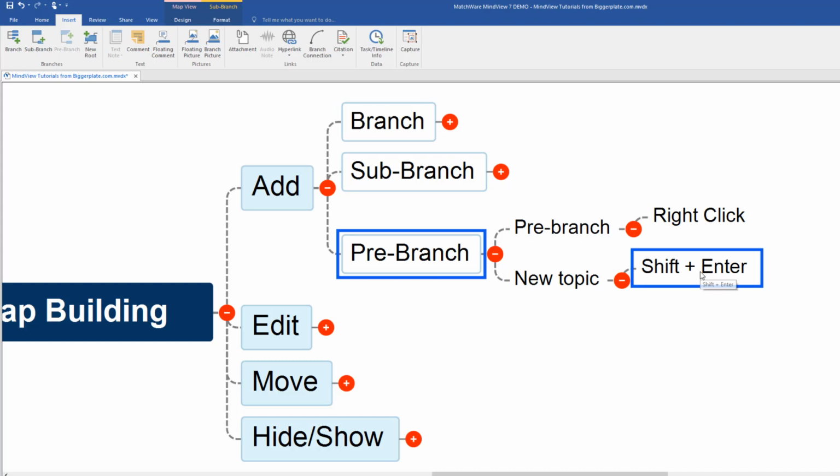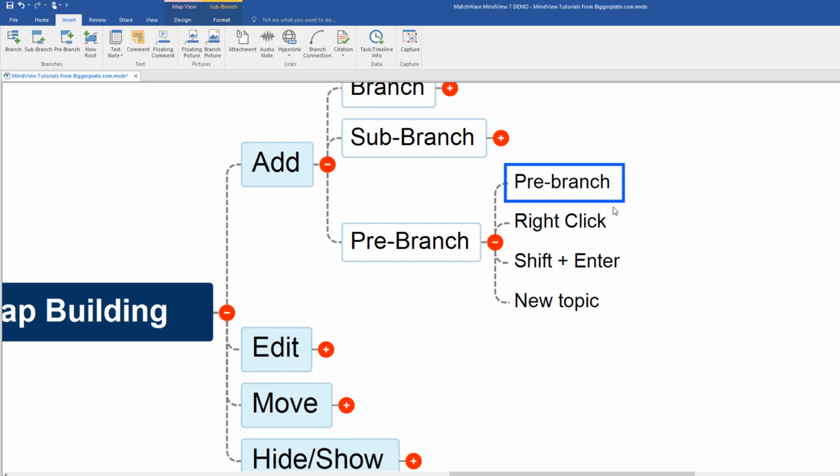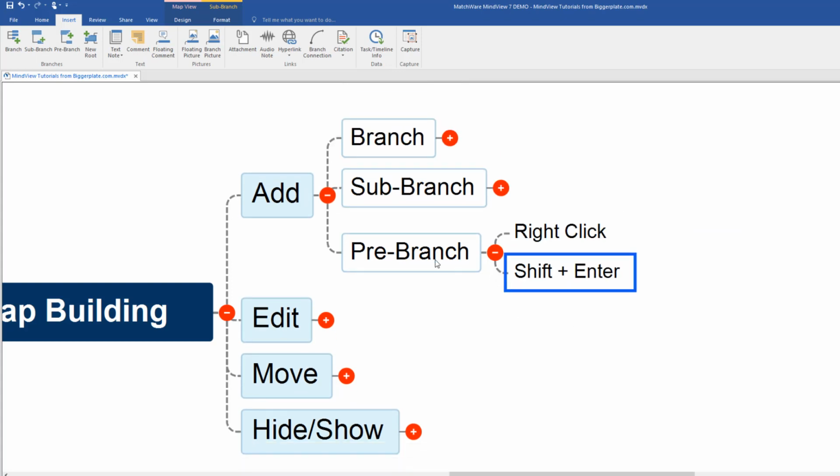So it's quite a nice way of just restructuring without having to do too much work if you decide there's maybe a level above that you should have included originally.